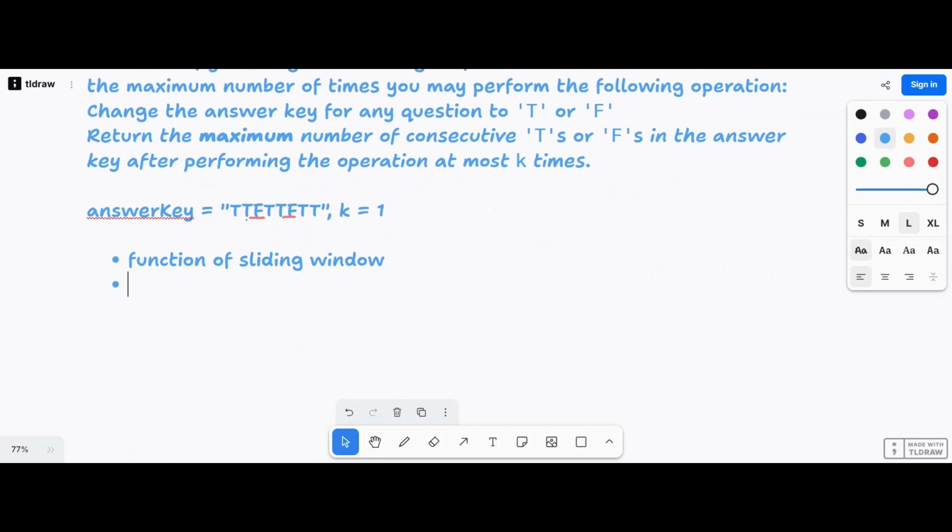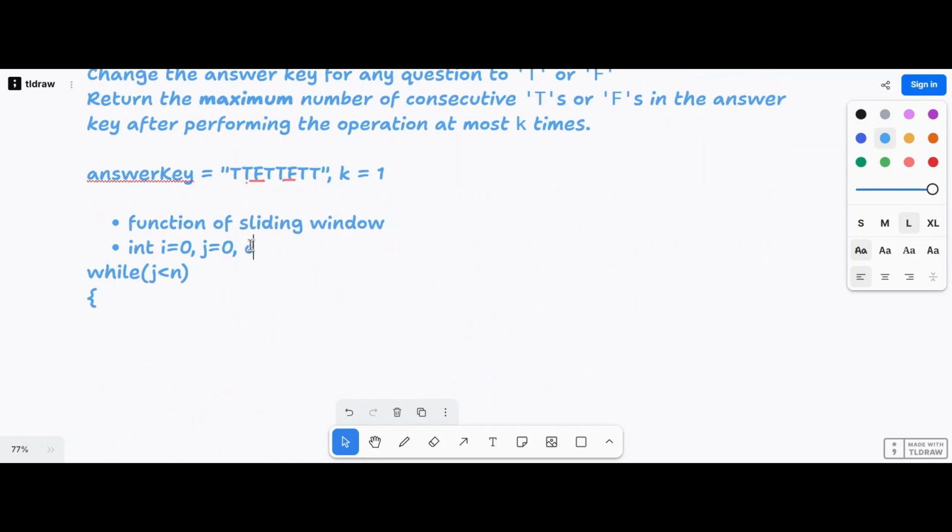Now, what could be the approach over here? The same thing we have learned. So int i = 0, j = 0. While j is less than n, let's say I'm doing this for character c, where c is either t or f. I have to check how many times I need to change. So if s of j is not equal to c, that means I have to change it, so I'll do count plus plus. That means I have to change it.